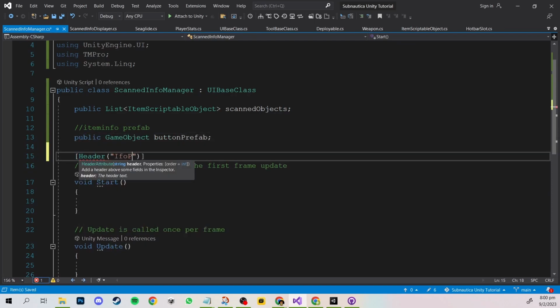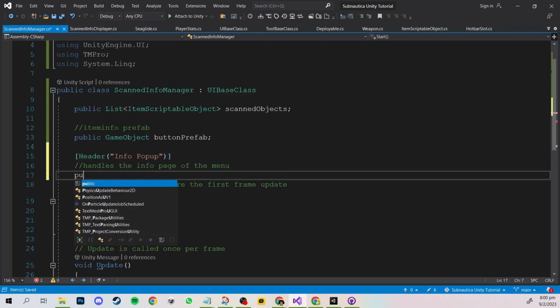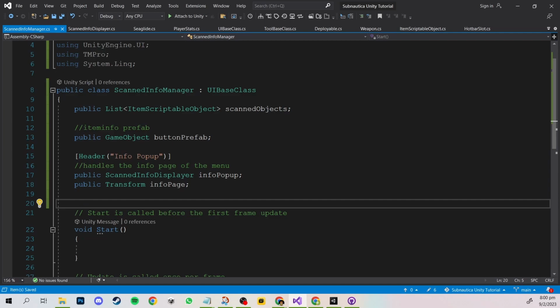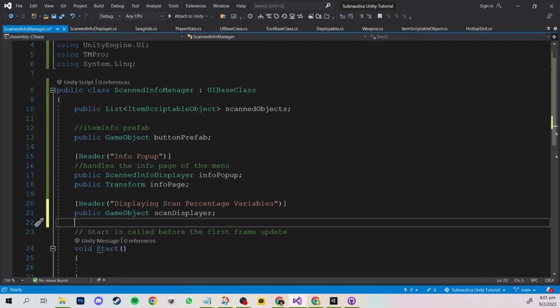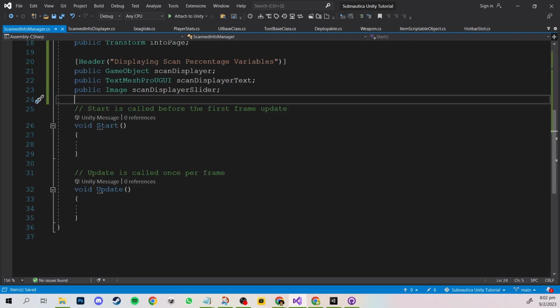Now I'm going to keep a section of variables for the info pop-up. So we're just going to have a reference to the scanned info displayer and then also the transform of the info page. Next up, we'll be keeping a reference to the scanning heads-up display. So this will be a little piece of UI that shows up whenever you're holding the scanner gun and pointing at something that can be scanned. So we're going to create the references for it now, but we'll implement it later.